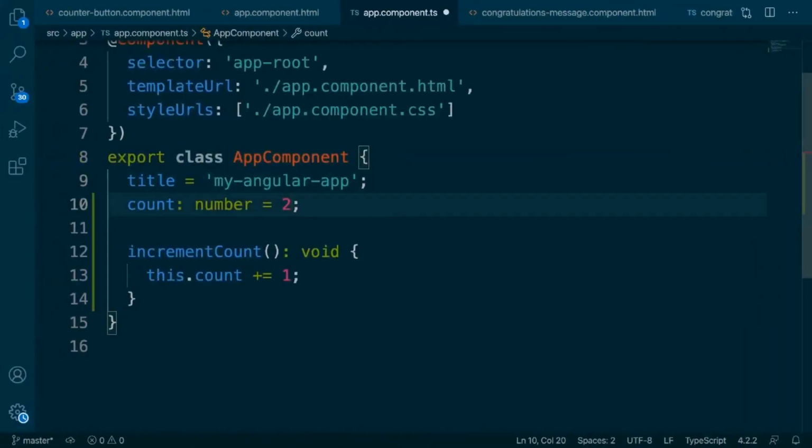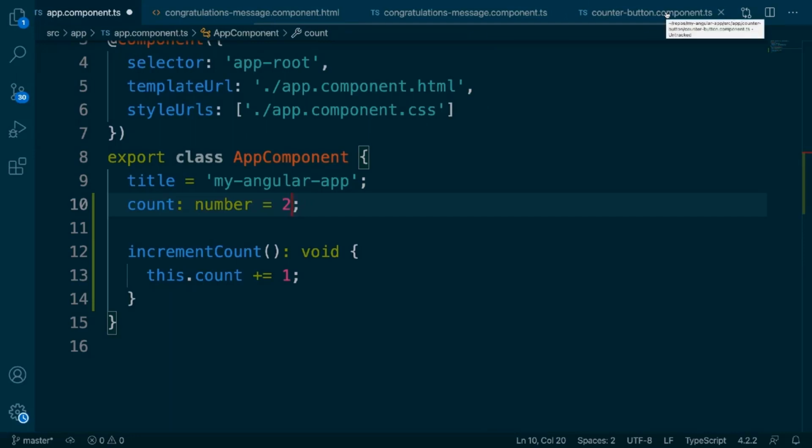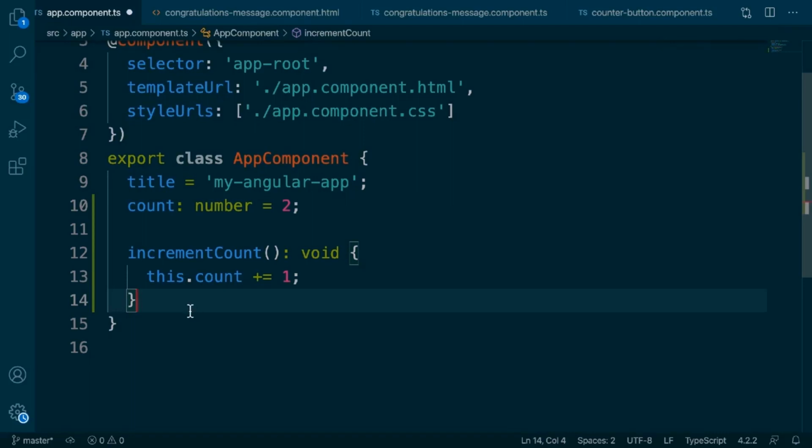All right, so the next step of this hoisting the state game is that we need to actually create an output on our counter button component that will be triggered whenever the user actually clicks on the button. That's what we're going to have trigger our app component's increment count method. So let's change that back to 0 there.